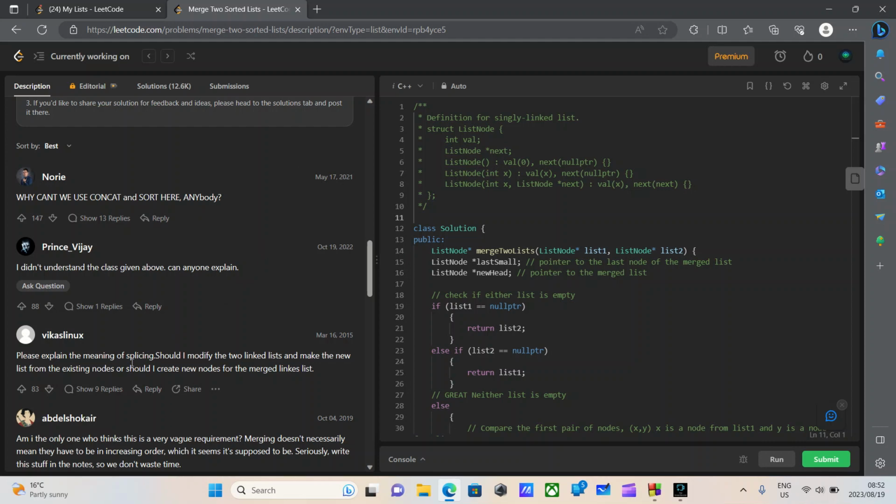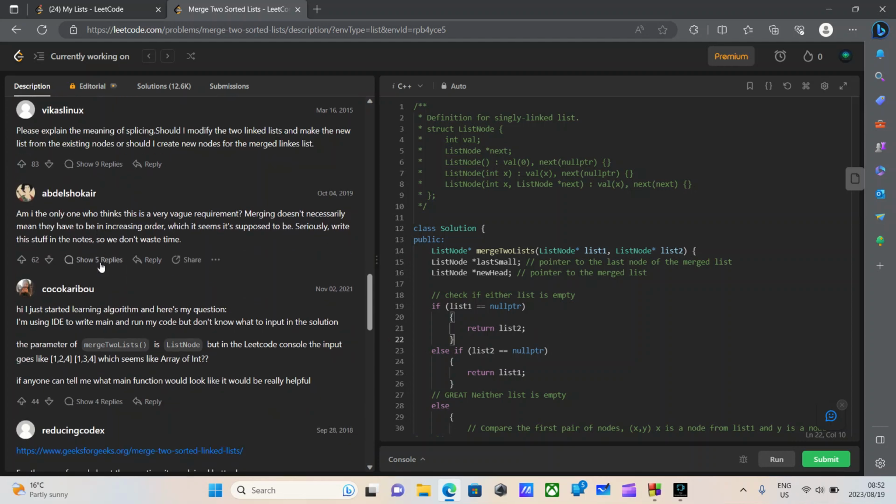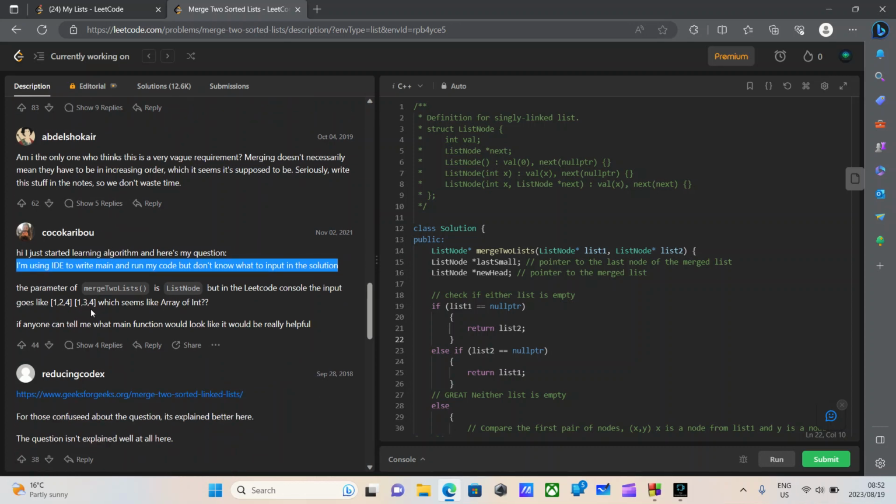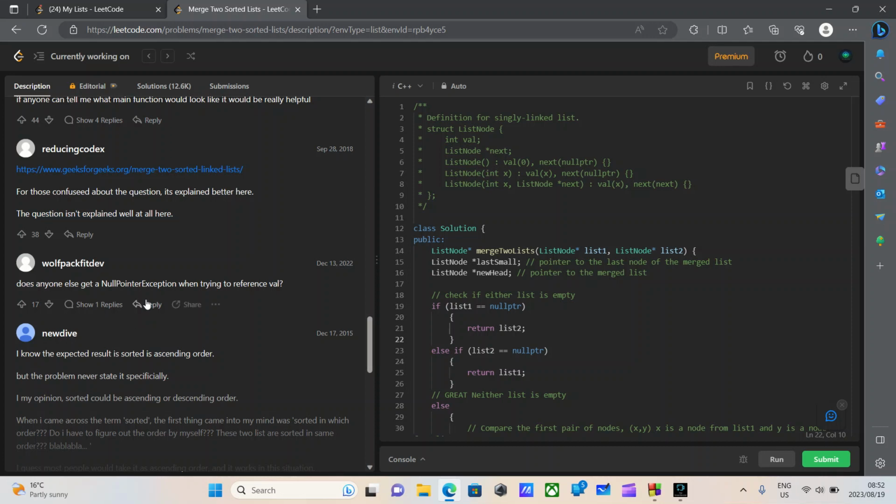So someone please explain the meaning of splicing. Yeah, dude, I also don't care actually. Just start learning algorithms. Here's my question. I'm using the IDE to write main and run my code, but I don't know what to input in the solution. I don't read that question. And I almost get annoyed pointing exception. I'm trying to reference val.